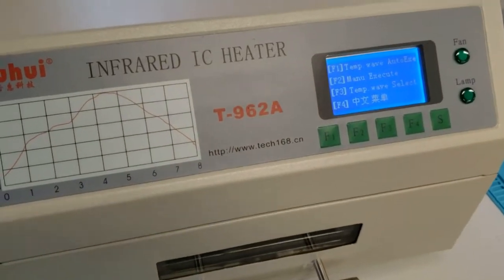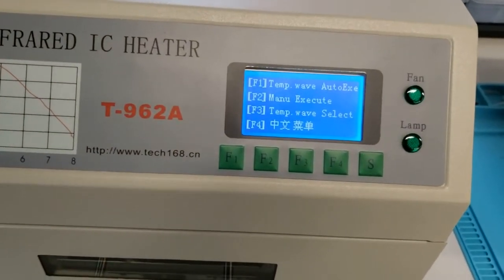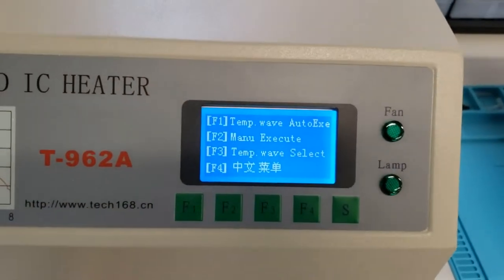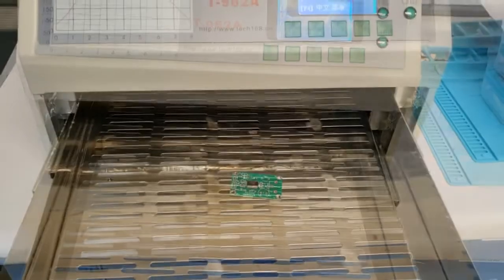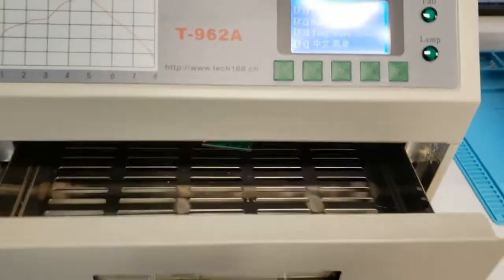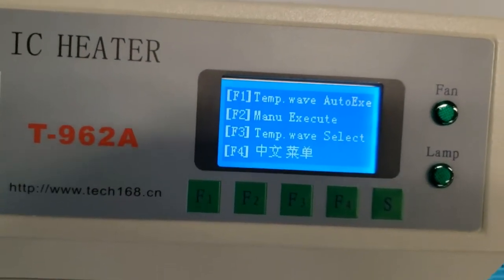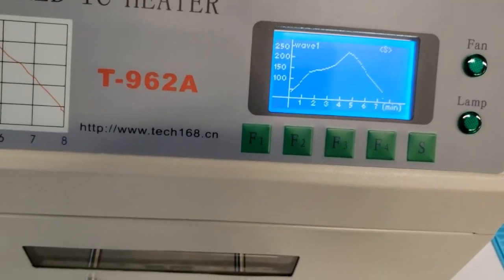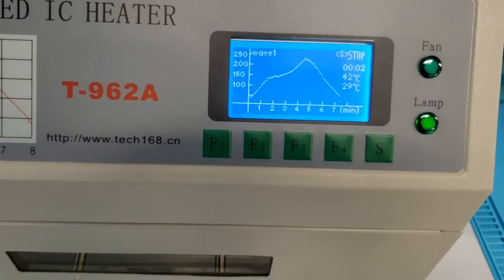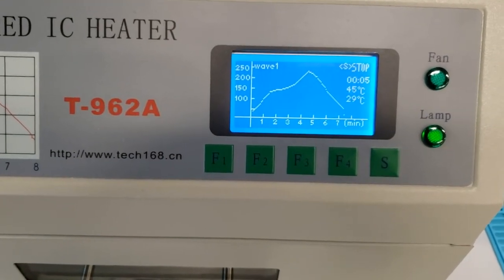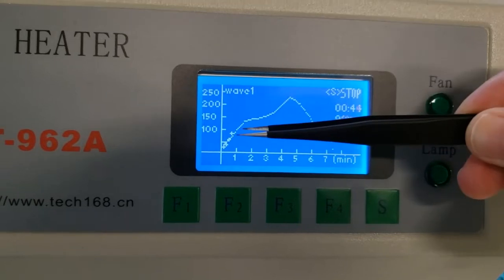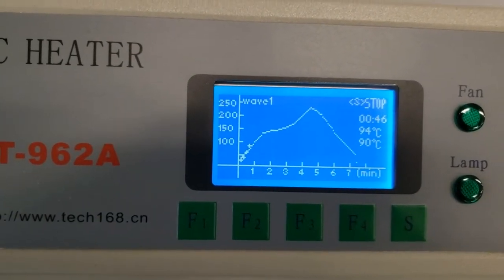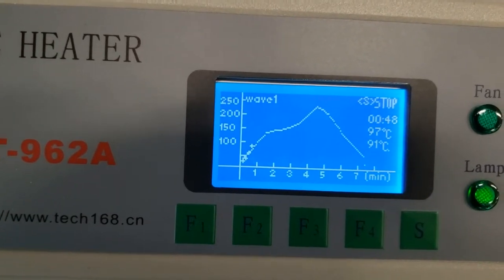So for that, you just have to turn it on from the switch right here, and then select a temperature profile. We'll just go with F1. But before that, we'll just take and place the PCB in the oven, close the oven, and then select F1. Now this is going to increase the temperature and make it follow that profile, which is going to be about the reflow process. You'll see this little marker that will indicate where in the process of reflowing we are.